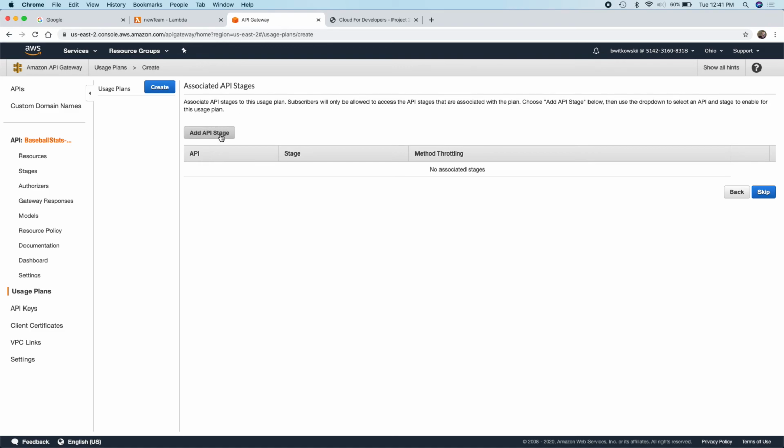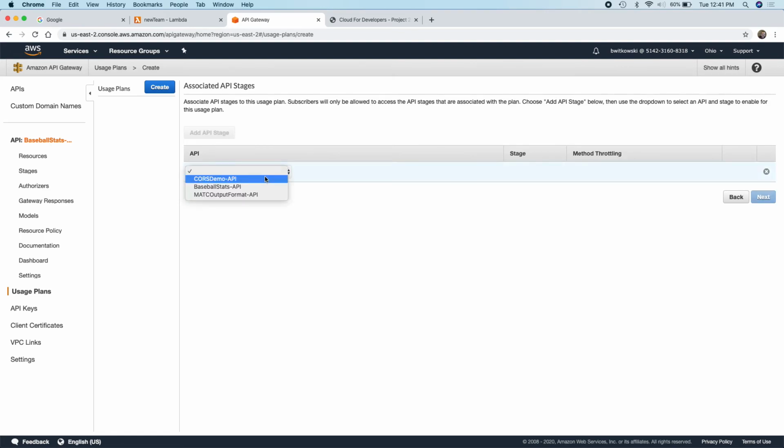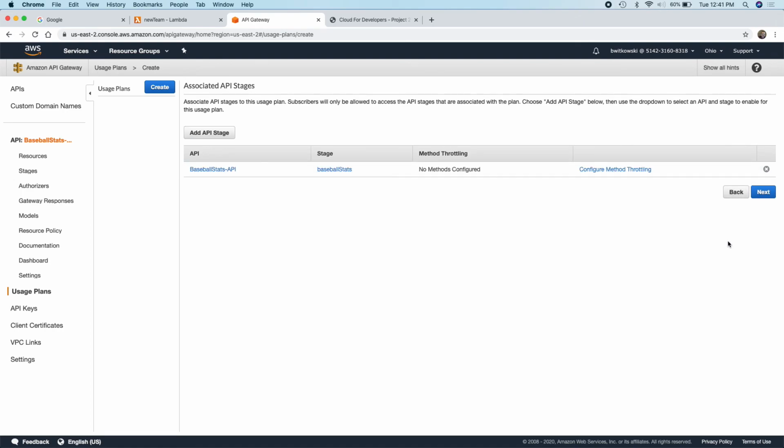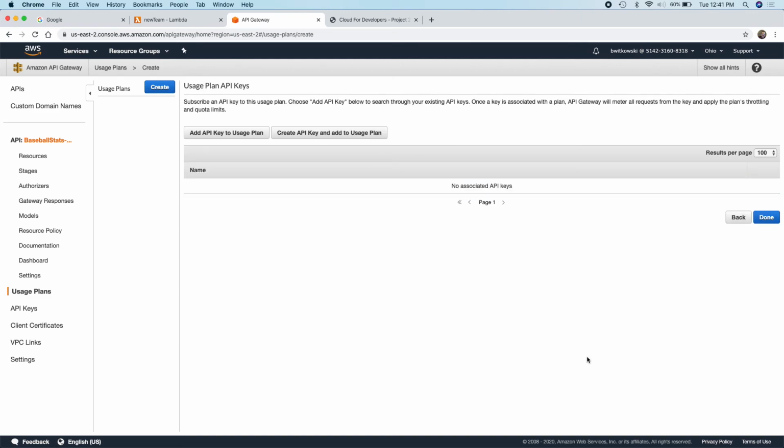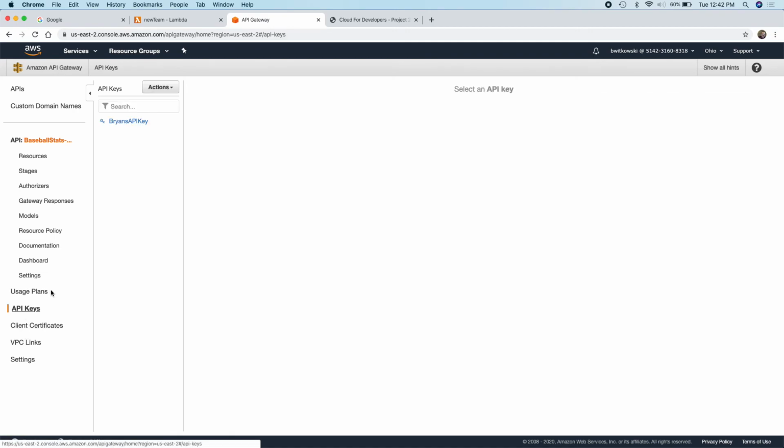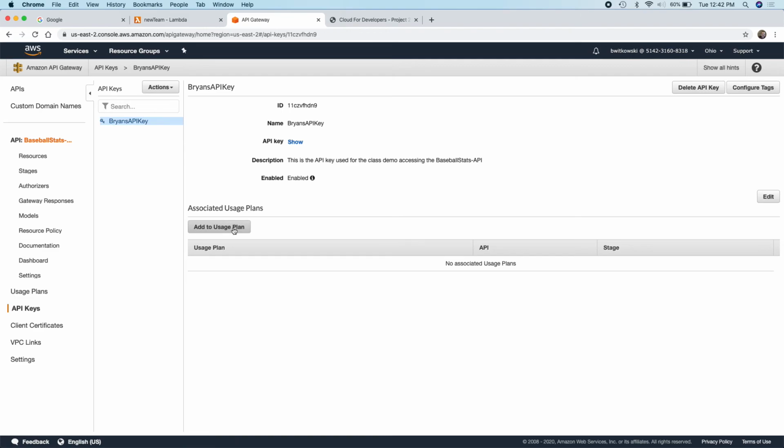Now I have to add a stage to the usage plan. So is this on the developer tier or the production tier? I'm just going to pick that stage. I only have one stage. Okay, and then I can add an API key to the usage plan. I could do this in either place. I could either do that in the API keys or from the usage plans. This all used to be one screen integrated together, but I'm going to add an API key to the usage plan. I am actually going to do it from the API keys because I don't know what the API key is.